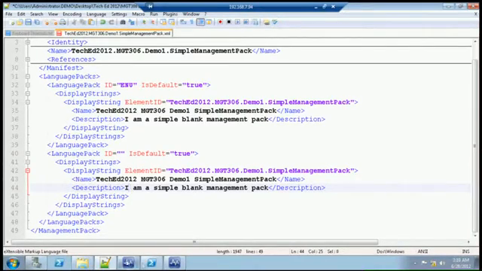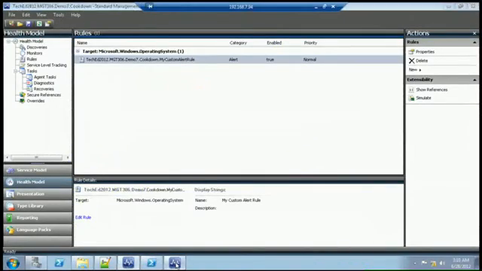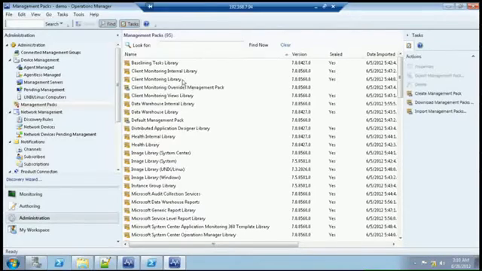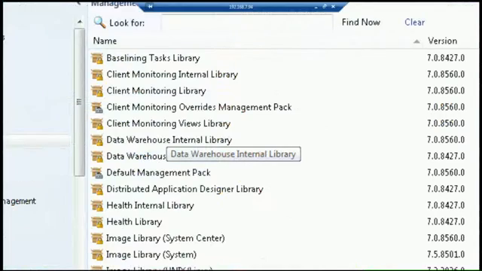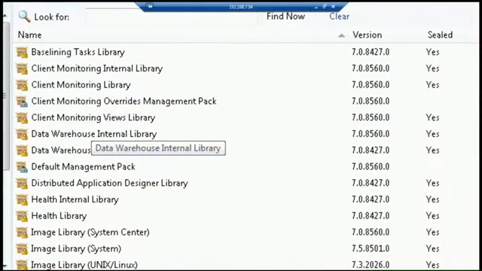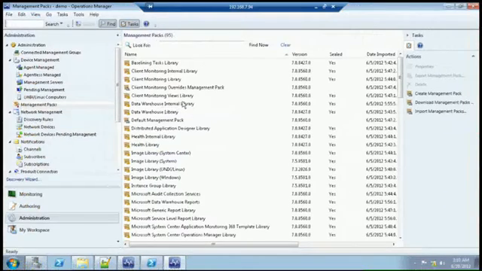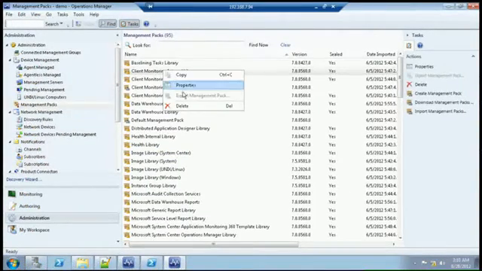Now, I mentioned to you before that you can't export sealed management packs. Now you'll notice here I am in the operations console, and I've got a list of management packs here, and some of them show up as sealed, some of them show up as unsealed. If I right-click on a sealed management pack, I can't actually export it. However, you can use PowerShell to do it.